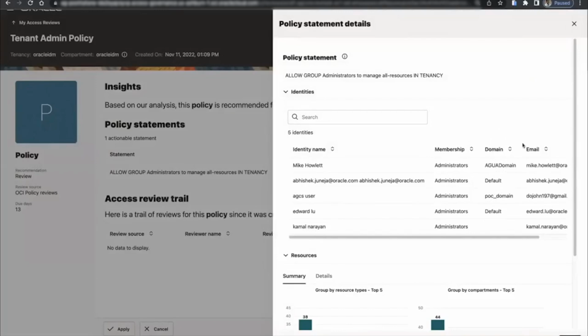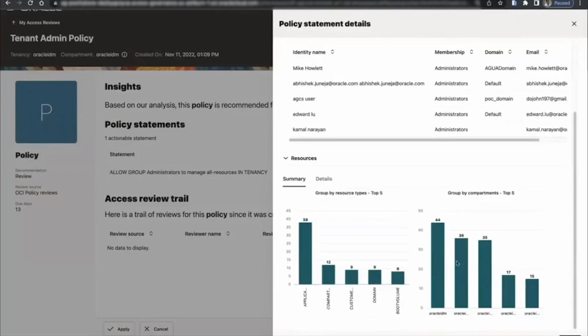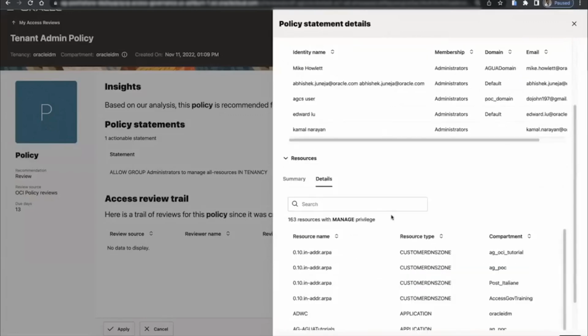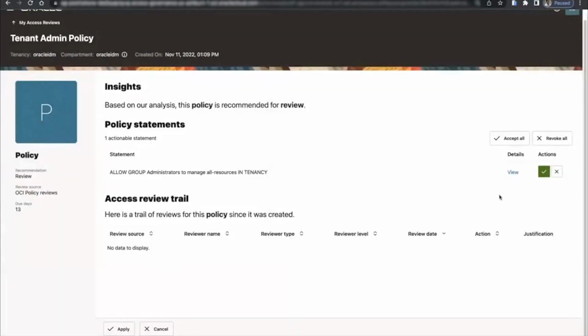That can be a risk here, and the view also shows which resources are getting privileged or assigned through this policy. Based on this, one can quickly take an action for a policy statement also, whether to simply revoke it, or that it is good, or if I want to modify it, one can simply go to the OCI console and modify the policy statement.